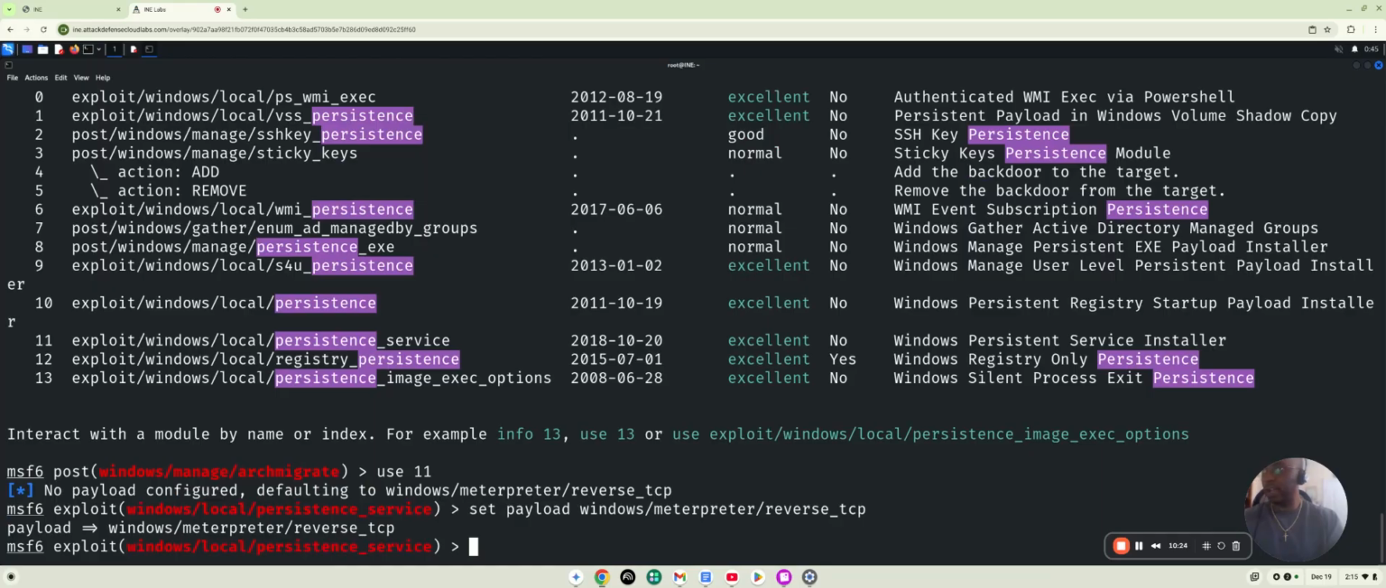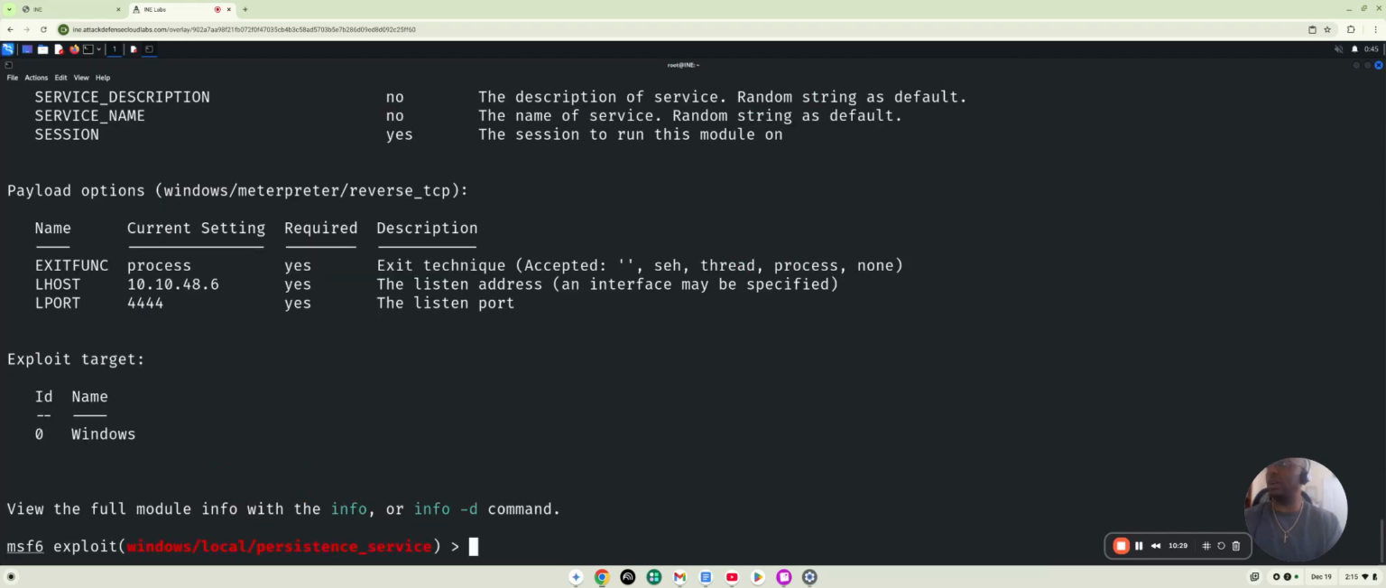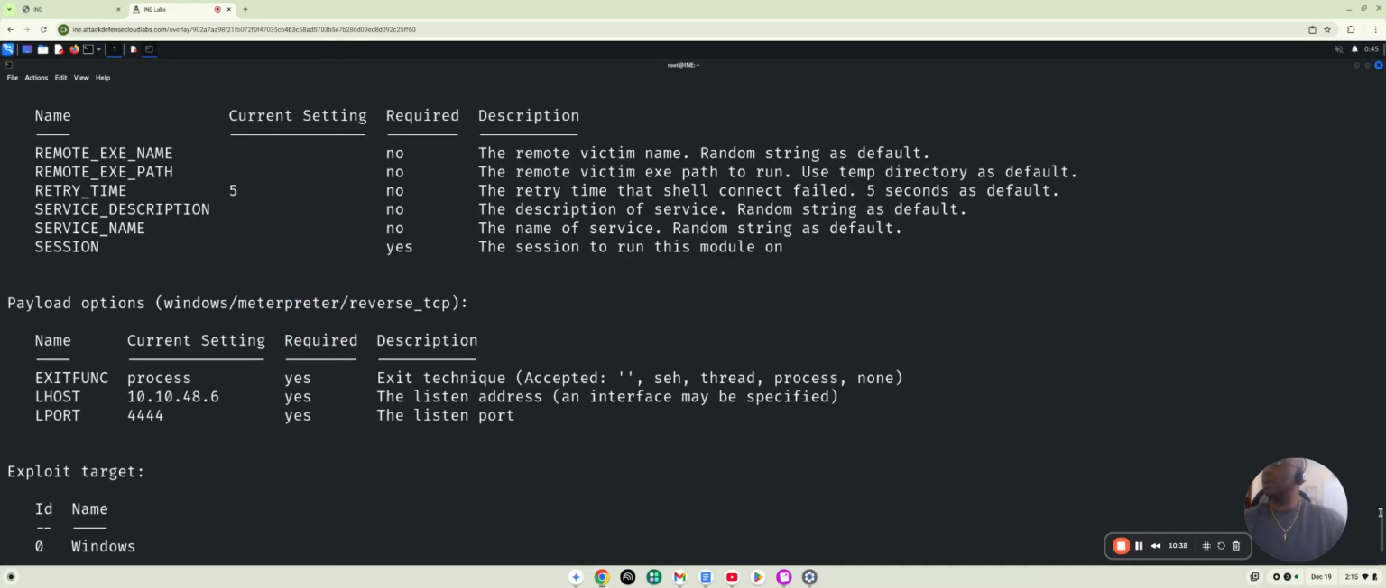All right, so let's go to show options and see what I have to set here. Let me scroll up just a little bit more. If I had some more information as far as the remote victim name, or the path of a certain executable, I would specify that here, and I would also be able to specify a particular service name or protocol name that I want to target. But I'm not doing that.